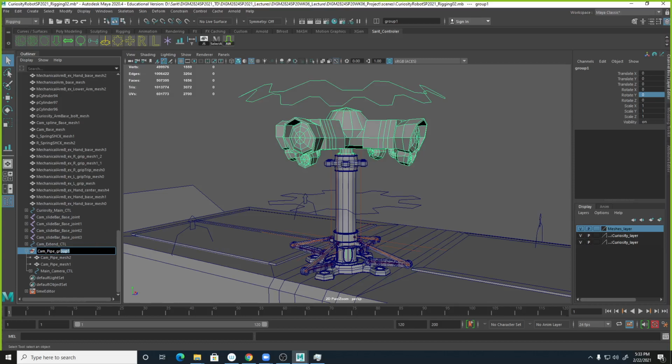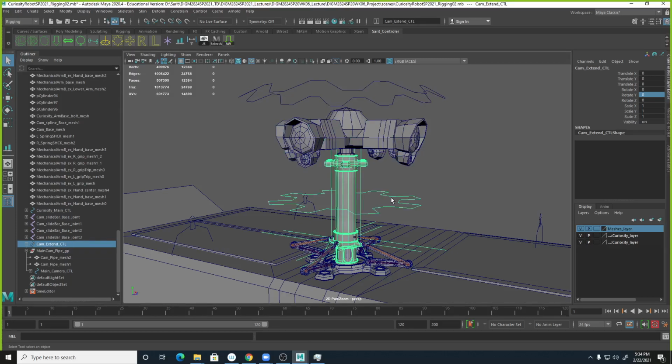That's fine. It's just because it has a main camera too. Let's call it main cam pipe group. How about adding main to it? Because we have a main control, right? So that main cam, yep. Because we have main cam control, that is easier. And then main cam control will be a child of this guy, the main control here, the cam extend control.